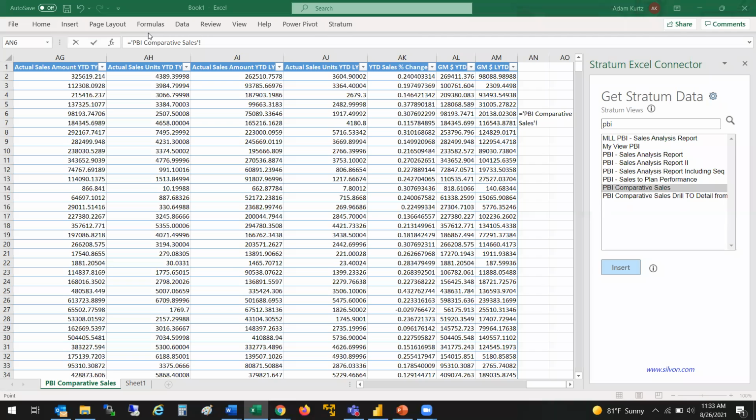I have one on the go to Stratum button. You said that you can't use that unless you got version 7.3. Is that correct? That's correct. Yeah, it has to be 7.3. Yep.